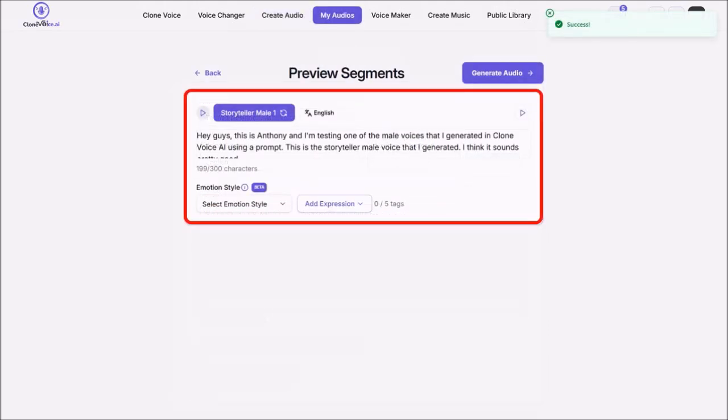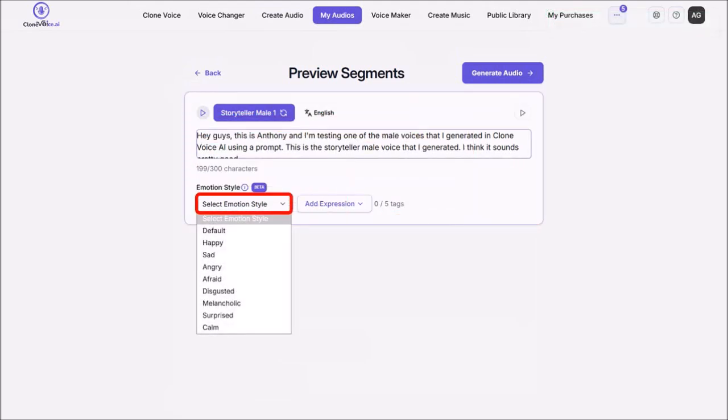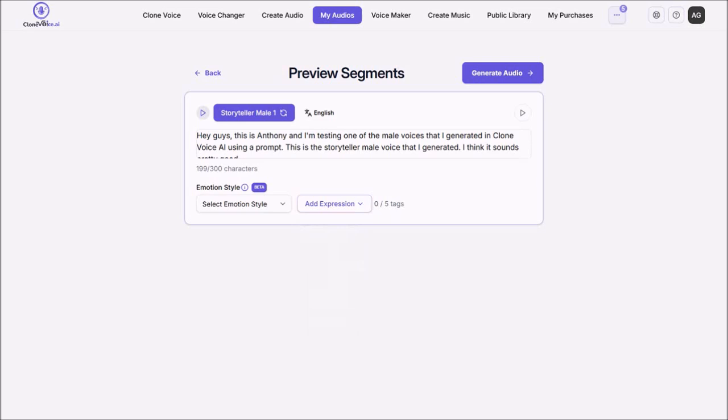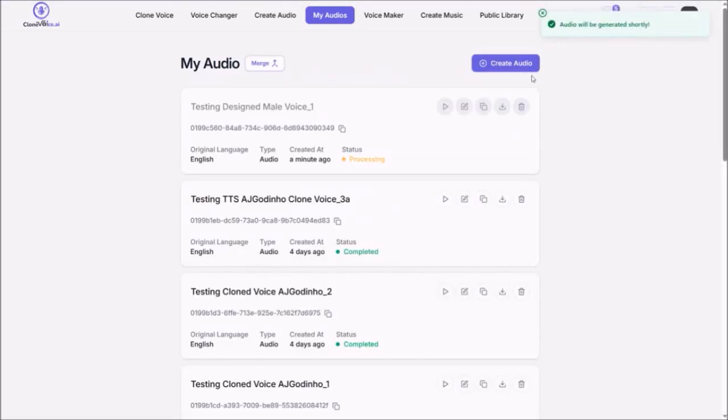It'll bring you here where you'll see segments generated. In this case, because the script is short, there is only one segment. You can use this drop-down to add an emotion. You can also use this drop-down to add an expression. I'll just go with the default and then click on Generate Audio. Give it a few seconds and then it will redirect you and bring you to the My Audio section. So let me play a small portion so you can hear it.